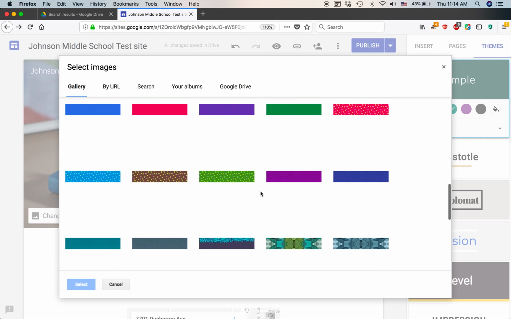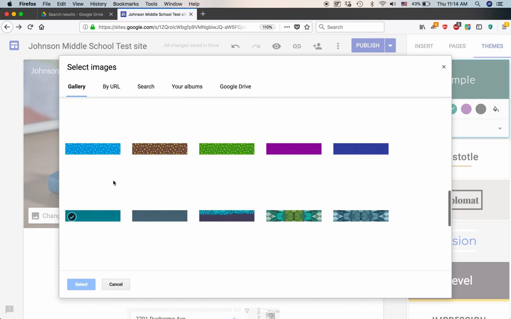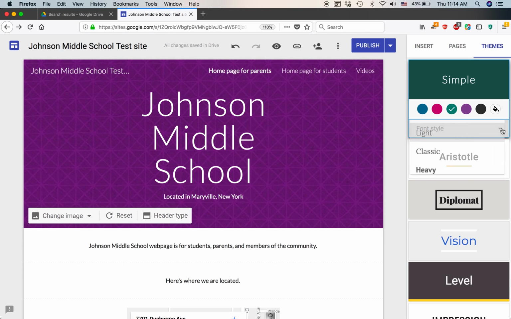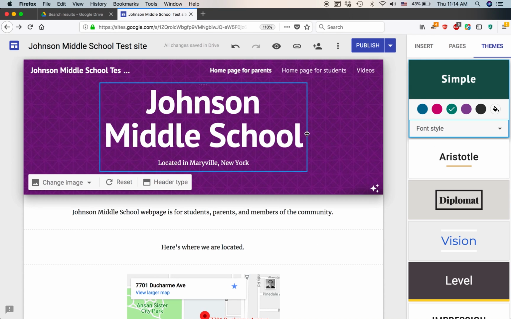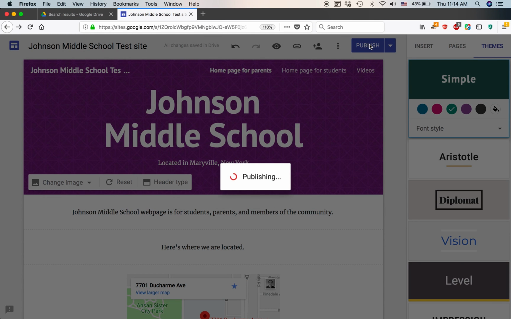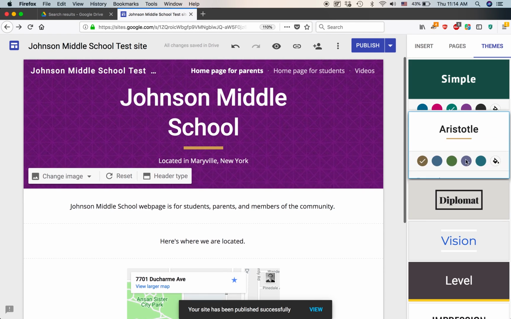Instead of using an image, I could use one of these colors. Actually, these are just basic designs. Well, let's just take this purple color. I'll use that. It's actually a background. So changing this won't really affect anything because I'm using a background image. But then there's font style. So let's say I want to change the font away from this Art Deco style font to something heavy, so that will make it really thick and chunky. I can do that. So I'd hit publish and that would change that. Or I could switch to a new theme altogether, Aristotle.